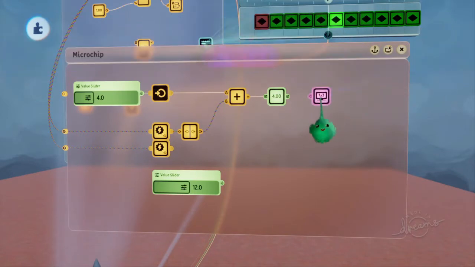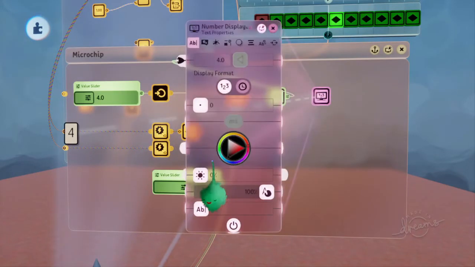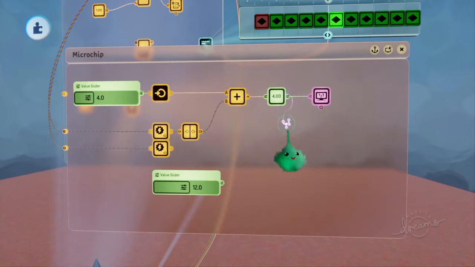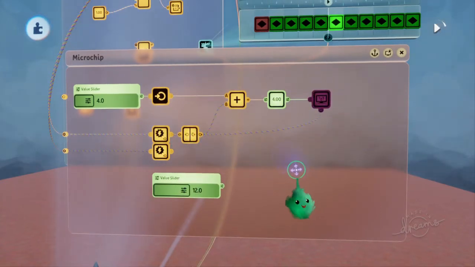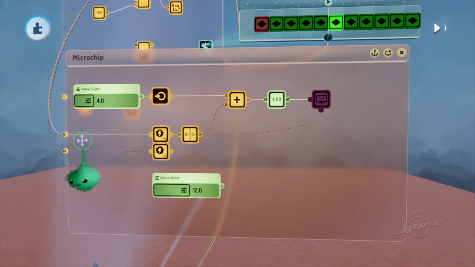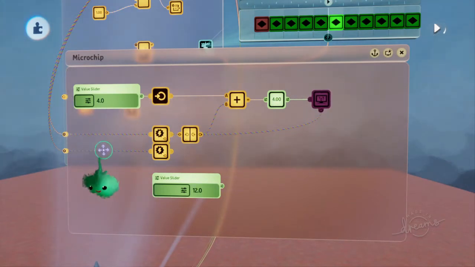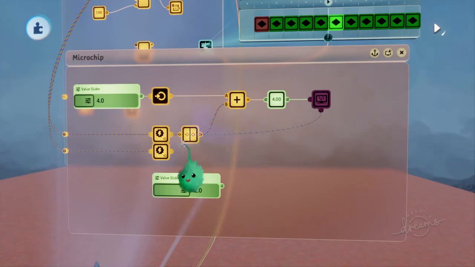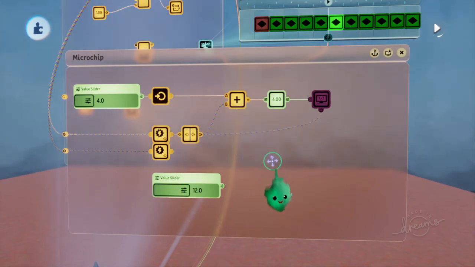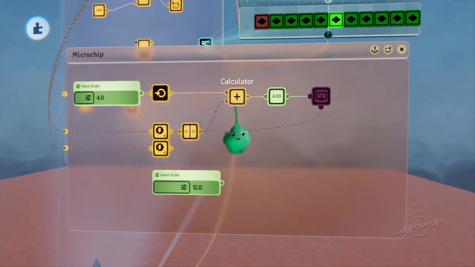If we get a number displayer and have that be powered by when this changes, like that, then it will just flash the number briefly. So hopefully you can see that it's flashing a 5 because it's 4 plus the 1 from this when we go up, and then when we go down we want to subtract 1.